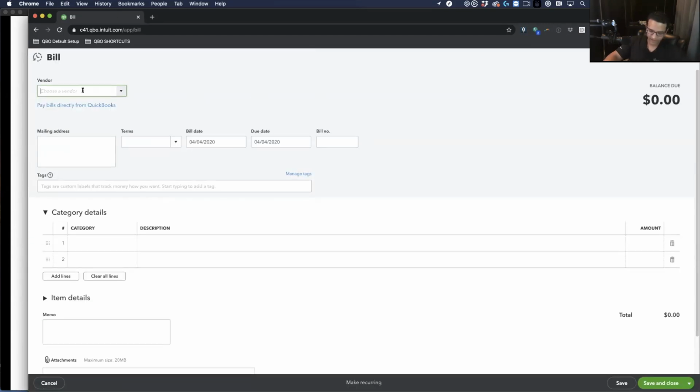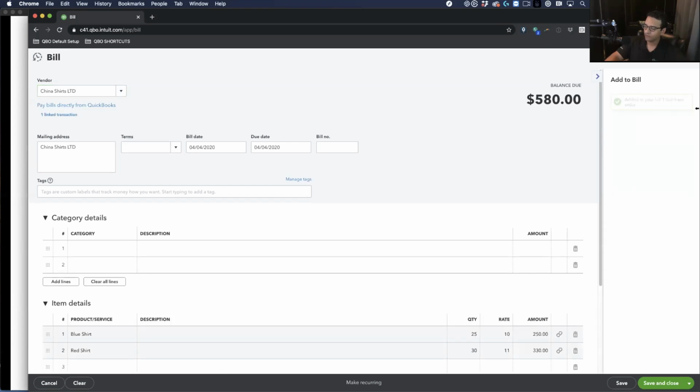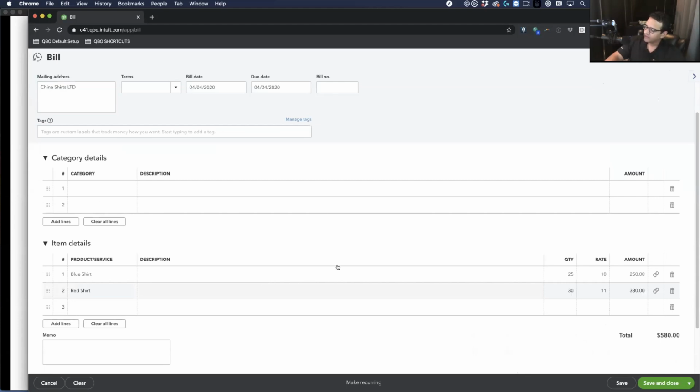And then once you select the vendor, you will have a drawer on the right-hand side that is going to ask you, would you like to add the purchase order to the bill? At that point, you would just click on add all, or add if there's no more than one. And basically the bill gets created with the items that were brought in.